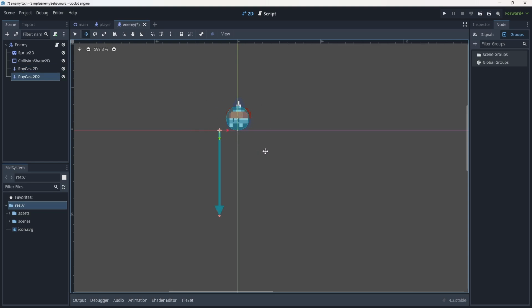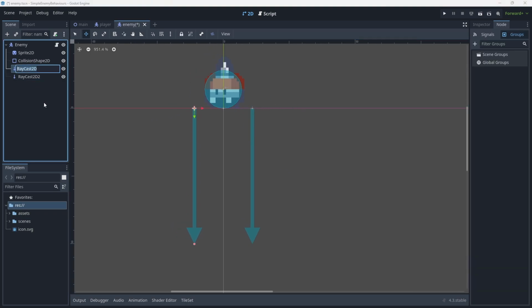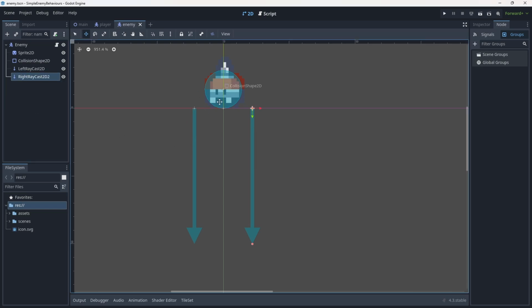Then I'm going to duplicate that and do it again, but this time going 22-ish, that seems about right. So that's 11 on each side. Now I'm going to rename the RayCast2D on the left to LeftRayCast2D, and on the right, I'm going to rename it to RightRayCast2D. That's just going to help us know which raycast we are working with.